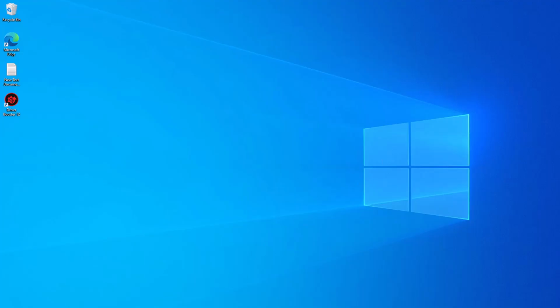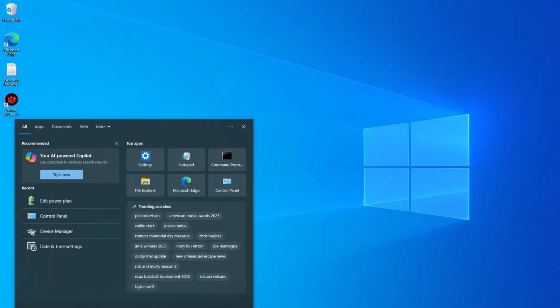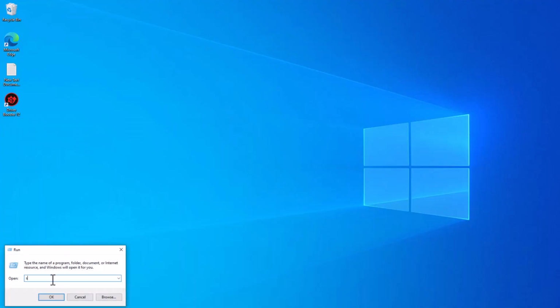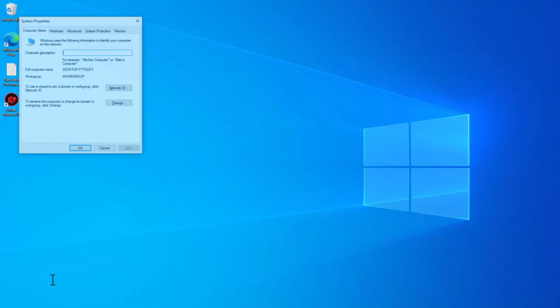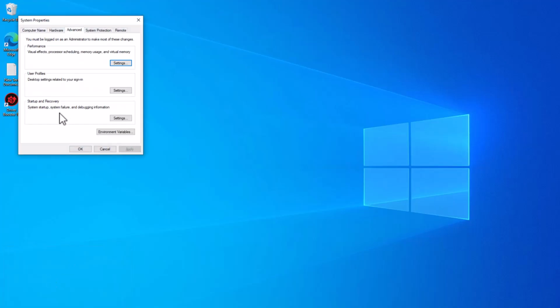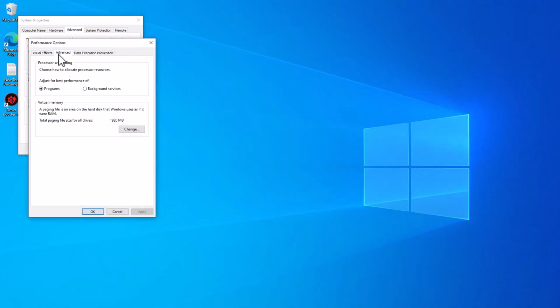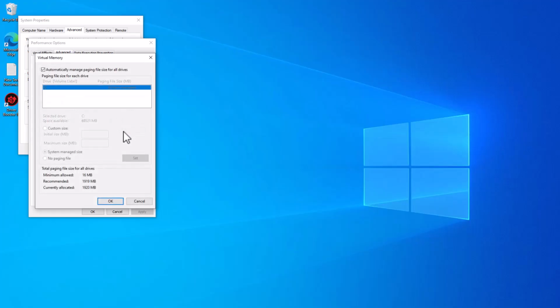Fifth step, go to the search menu and type run. Click on open. In the Run window, type sysdm.cpl and press Enter. Go to the Advanced tab. Under Performance, select Settings. Go to the Advanced tab. Under Virtual memory, select Change. Uncheck Automatically manage paging file size for all drives. In this drive list, select the C drive and select Custom size.